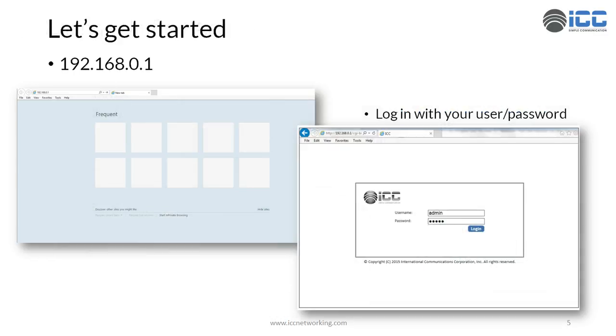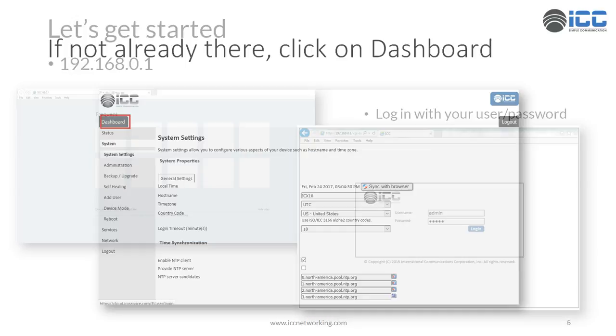So how do we go ahead and get started? First of all, log into your device via the web user interface. If you haven't set a different IP address on your unit, you can start off with the default IP address of 192.168.0.1. Once you have access into the device, you can log in with your username and password, or if you have not already set a username and password, you can use the default username and password of admin.